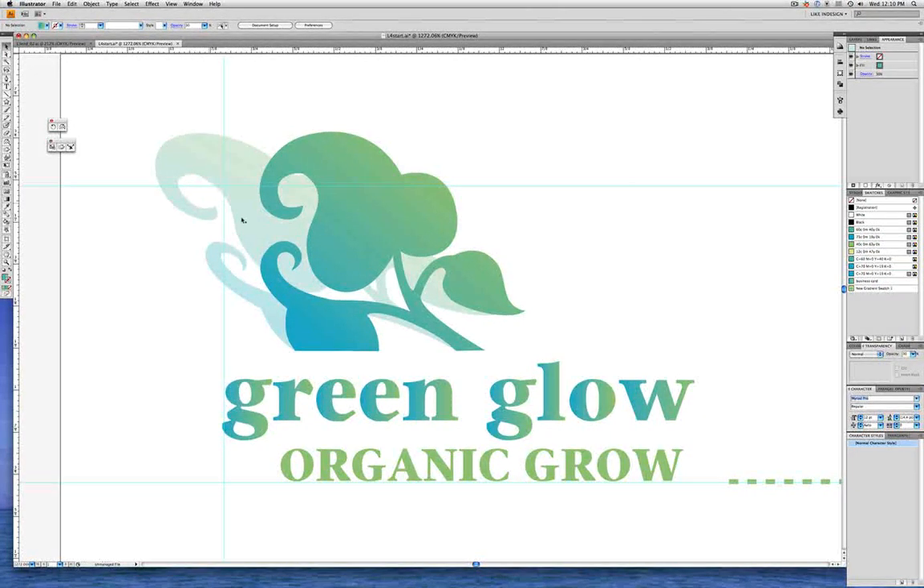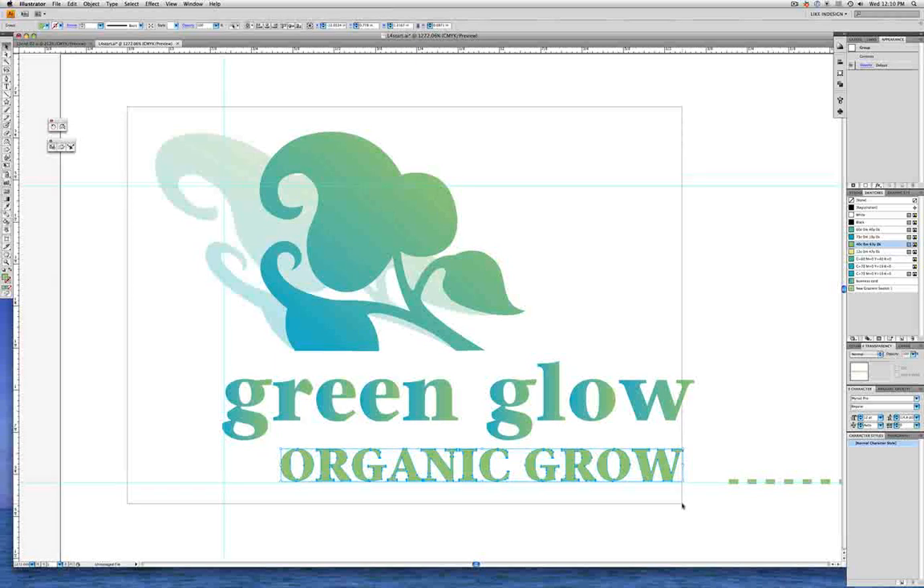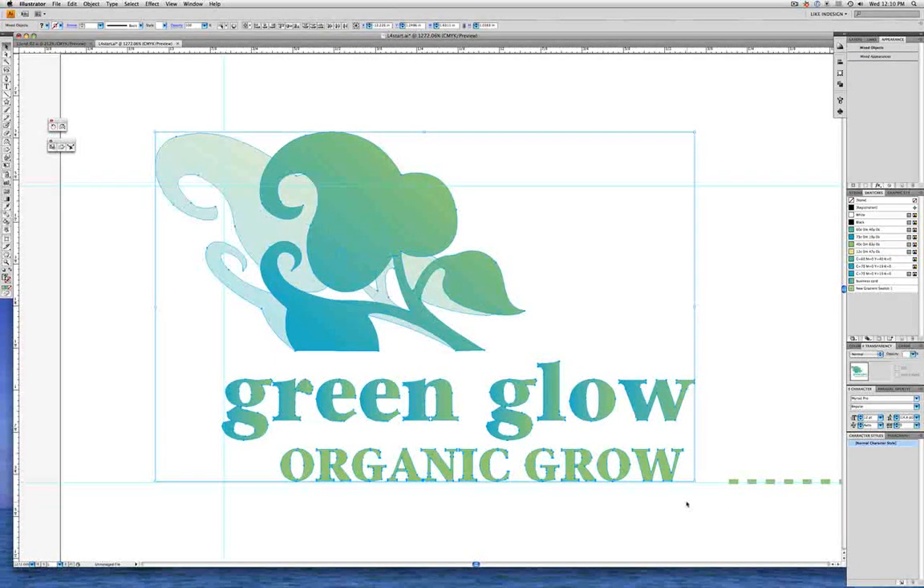Now with the black arrow, we can select some of these objects, and we see that they are grouped. The words green glow are grouped, the words organic grow are grouped. But I wanted to show you how to select objects within a group using isolation mode. So the first thing I'm going to do is get the black arrow and click and drag around these objects except for the dashed line and select all these objects. So really now what I have is 3 different groups selected, essentially made into one larger group. But what I'd like to do is just access the words organic grow.